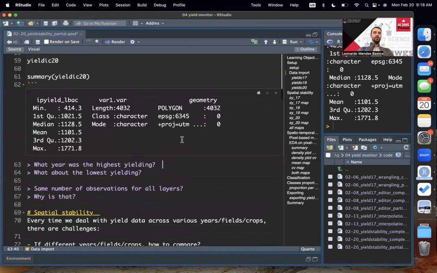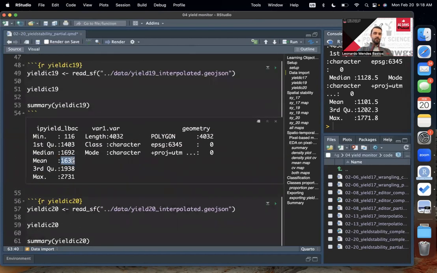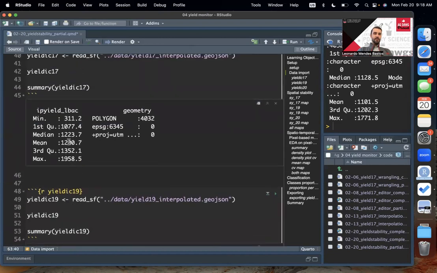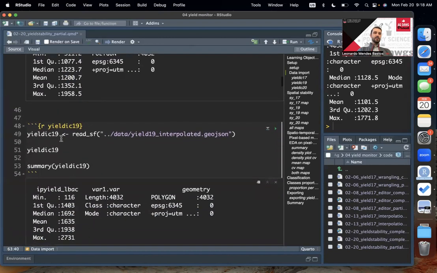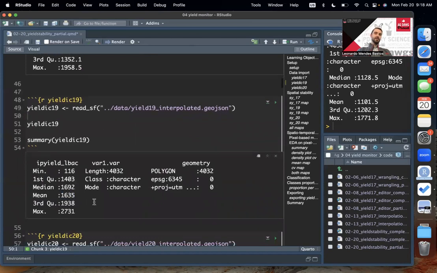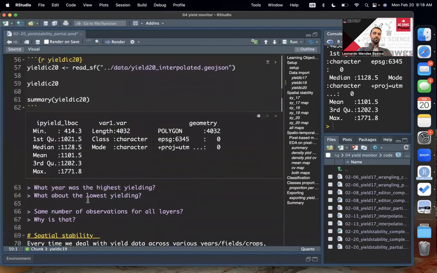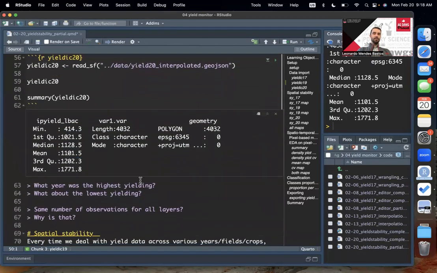Okay, so if we just look here, perhaps looking at means, what was the highest yielding year of these 3 years? So here we have 1,100, here we have 1,600 as a mean, and then 1,200. So maybe the highest yielding was actually 2019, right? Looking at the mean at least. And the lowest yielding was 2020, with the lowest mean of the other years.